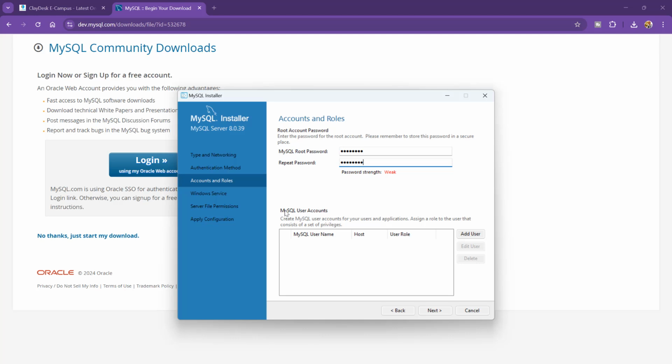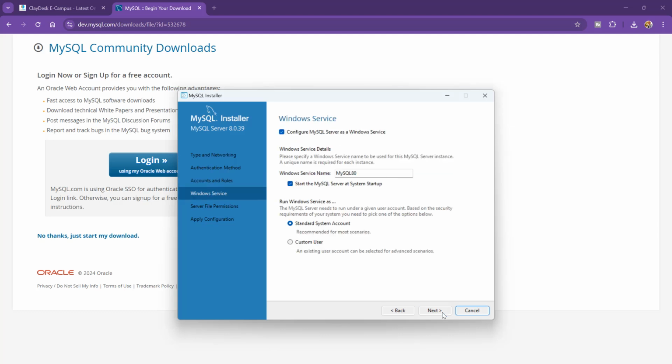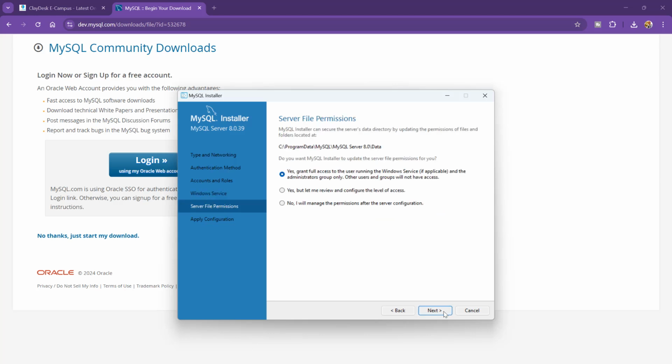You can also add MySQL user accounts, but we're going to leave it as default because this is for your learning purposes. So click next. And here you can give it a Windows service name. I'm going to leave it as MySQL80. And this is going to start the MySQL server at system startup. Now, if you uncheck this option, you'd have to manually start the MySQL, but leave it checked, especially if you're working with MySQL or Workbench all the time. So I'm going to go ahead and click next.